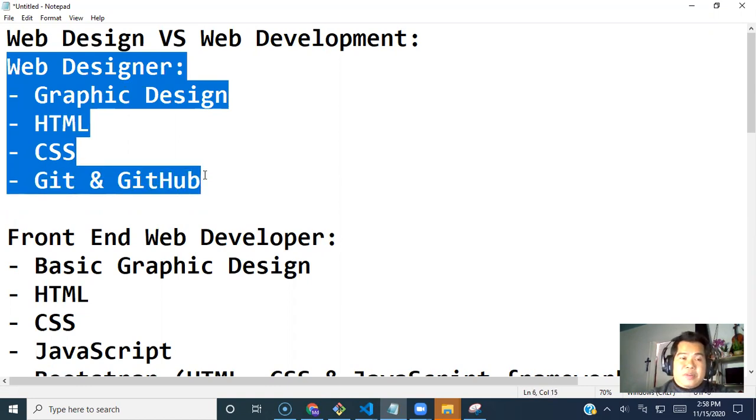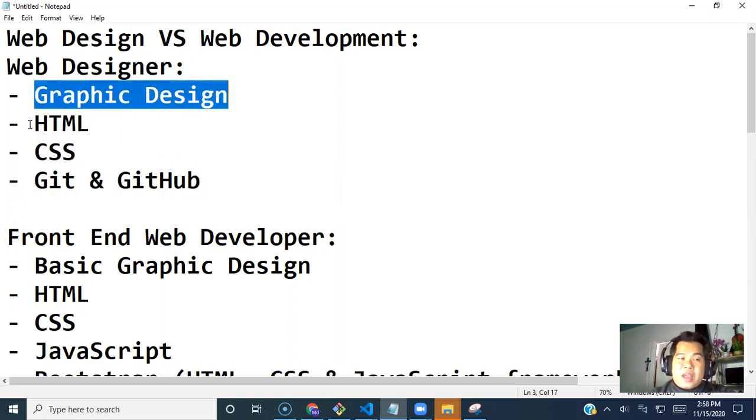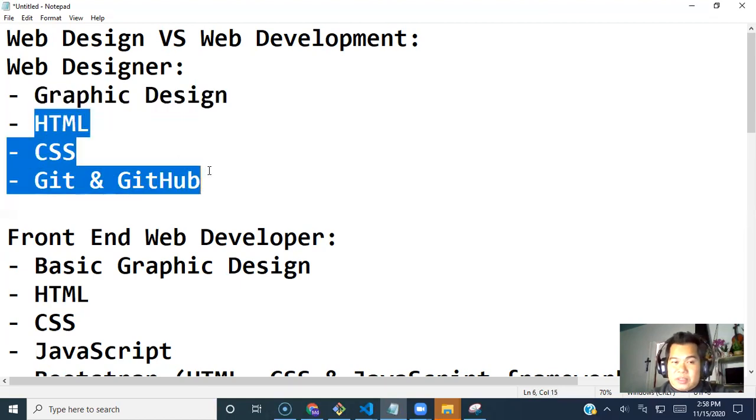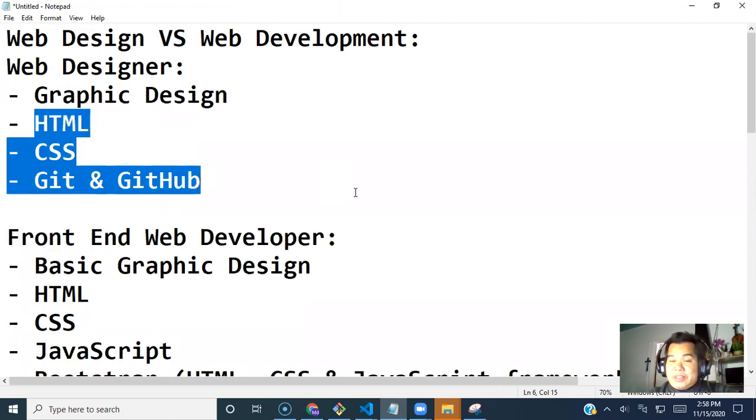Okay, so web designers are usually proficient or experienced in these tools and these technologies. We call them front end technologies. Okay, now who are the developers then?